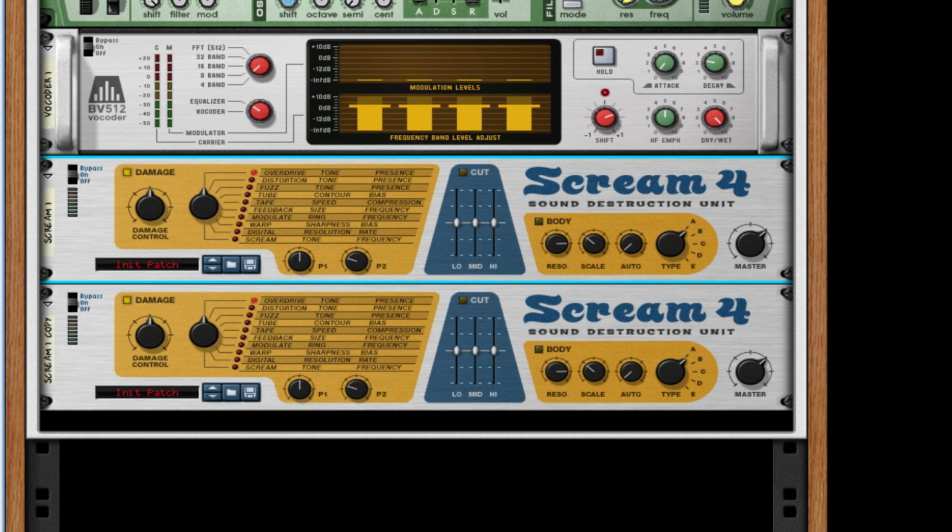So my first Screen 4, we're going to turn the damage control to 40. We're going to choose the type to tube. We're going to turn P1 and P2 to 127, or the maximum. We're going to turn on cut. Now I'm going to raise my low to about 13. I'm going to decrease my mids to -31. And for my highs, I'm going to decrease that as well. I'm going to choose -15.